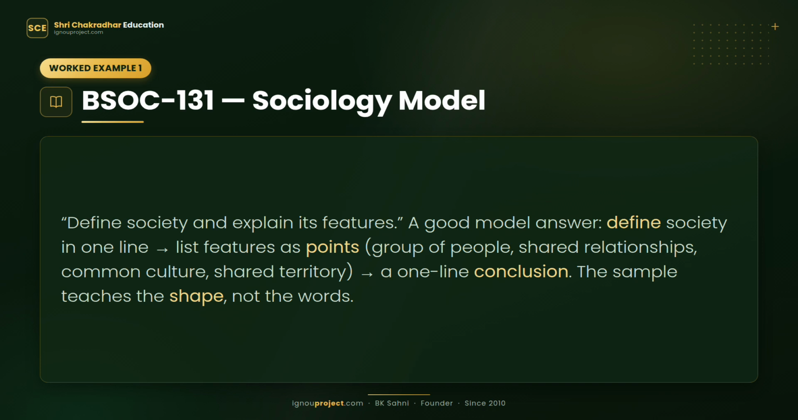For example, that a society is a group of people, that they share relationships, that they have a common culture, and that they occupy a shared territory. Each point gets 1 or 2 explaining lines, then a 1-line conclusion. Notice what the sample teaches you here. Not the exact words to copy, but the shape. Define, then break into points, then close. You can now write the same answer in your own words, and it will look just as professional.